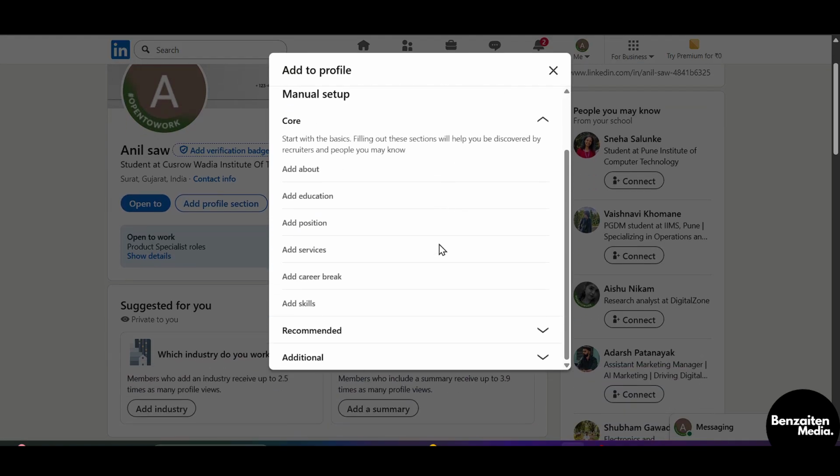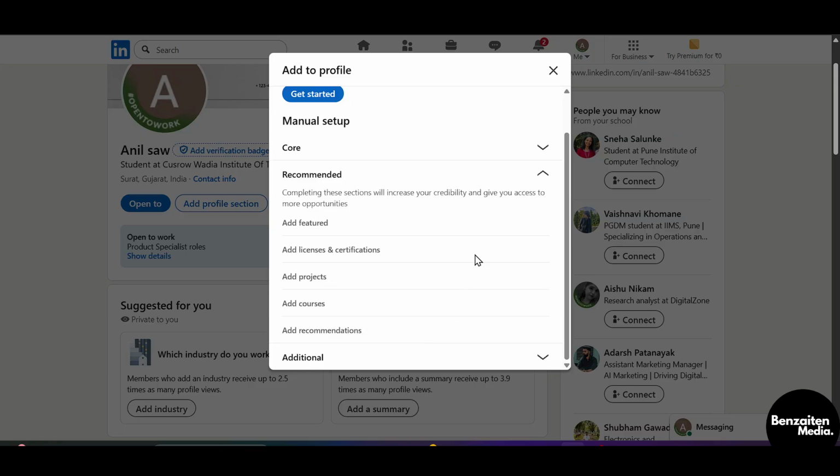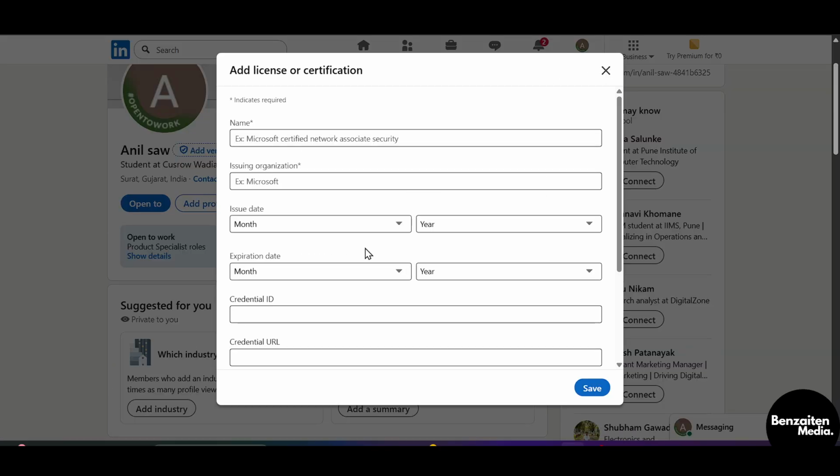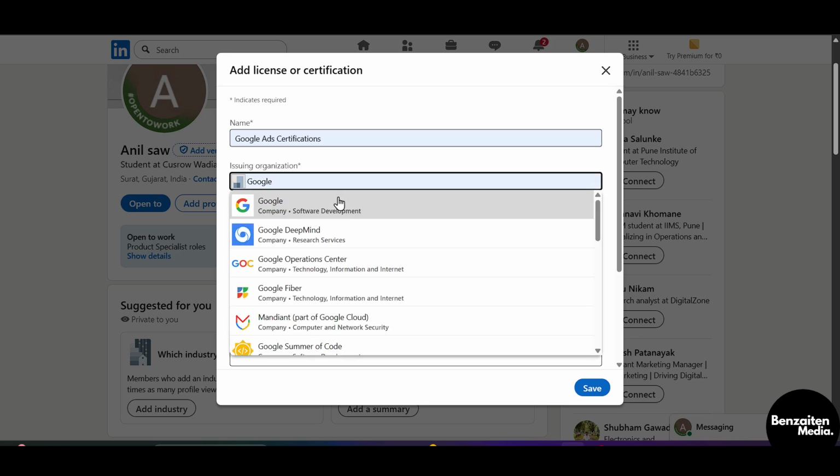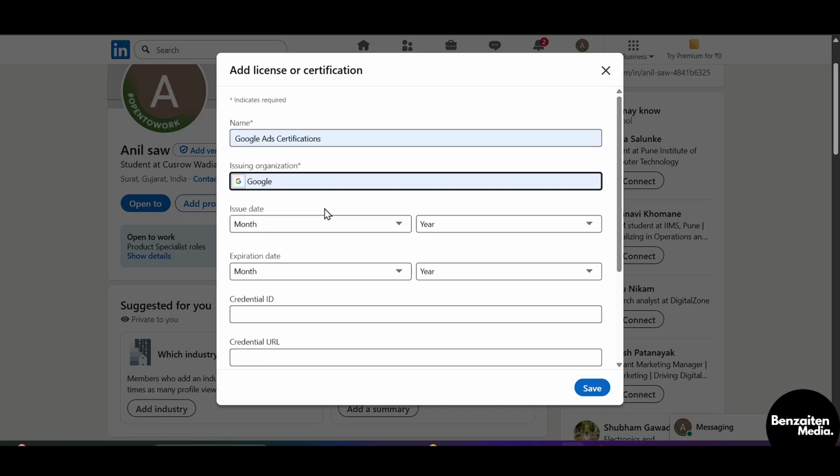After coming here, click on recommended, and after that, click on add licenses and certifications. Now, after coming here, type the name of your Google Ads certifications. After typing, you need to type your issuing organization. For this video, Google Ads certification is organized by Google, of course.